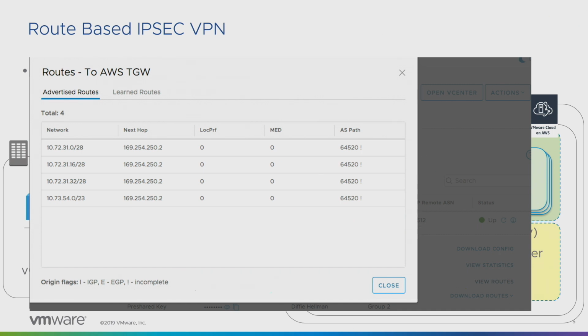So you can see here I have a VPN to the AWS Transit Gateway, which I'll talk about later, and you can see these are the networks I'm advertising to the TGW, and then if I click the other tab, you can see the routes I'm learning from the TGW. So very useful for customers.